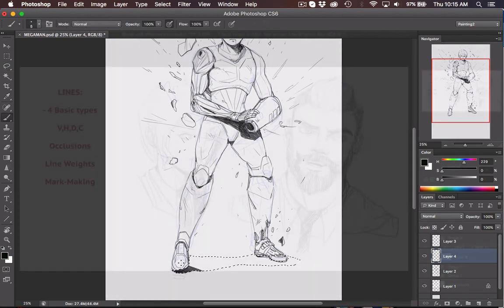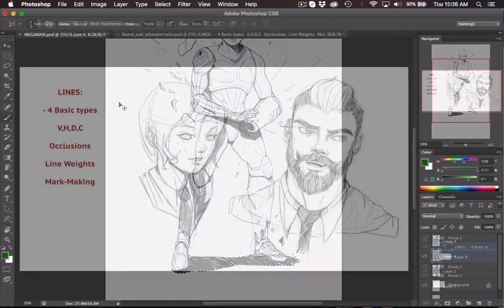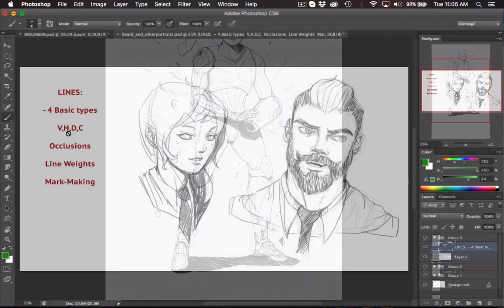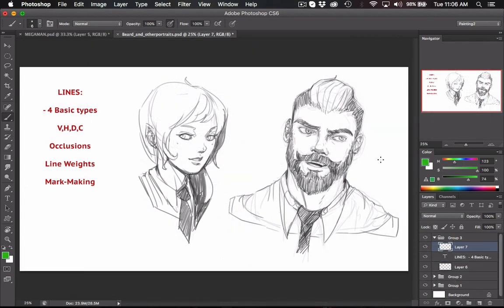All right, so before I give you your assignment, let's talk about the 4 basic line types: vertical, horizontal, diagonal, and curved, aka concave or convex. So a diagonal line would be this, for example.